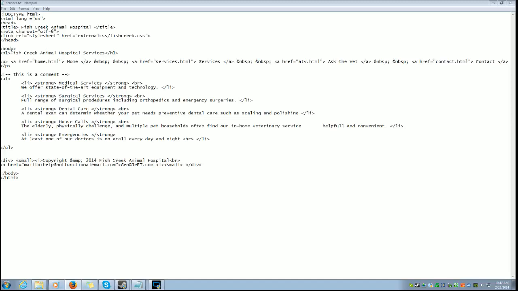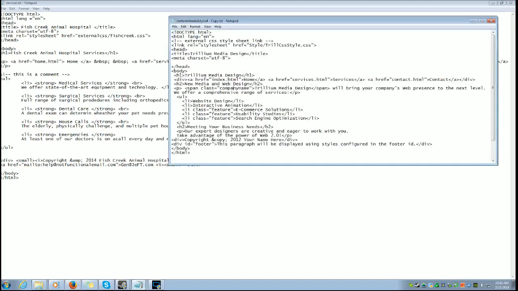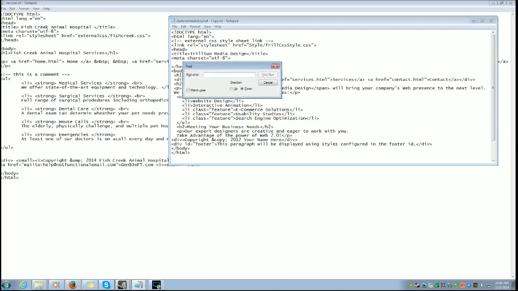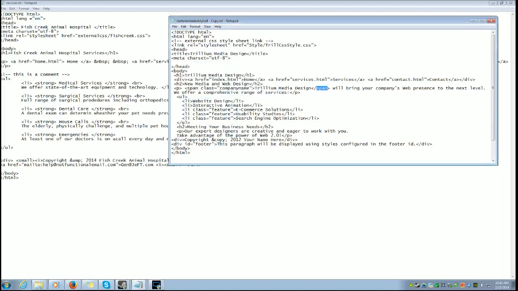So the link element's there, for your necessary category classes. And this, they want us to use span tags. Control F, span. Do I have span on my page? Yes, right there.